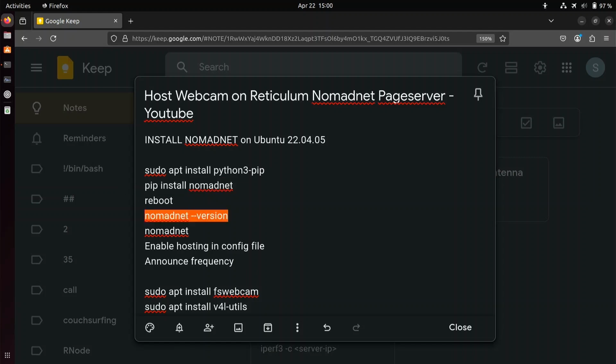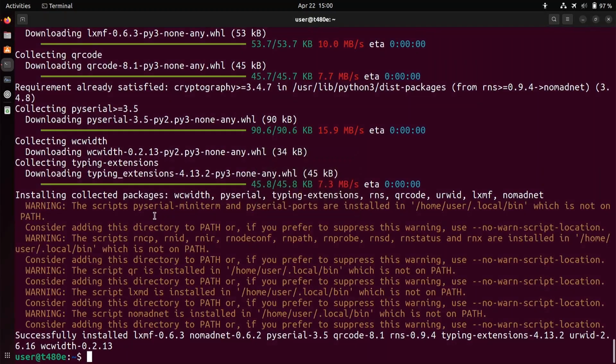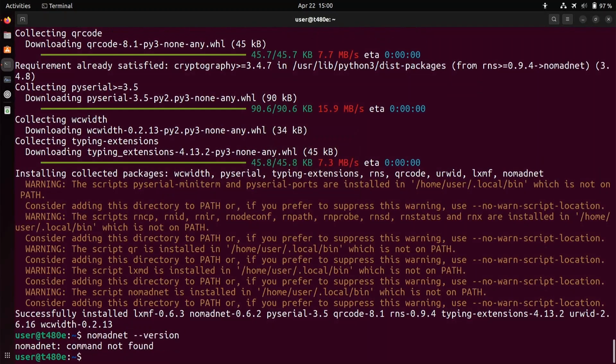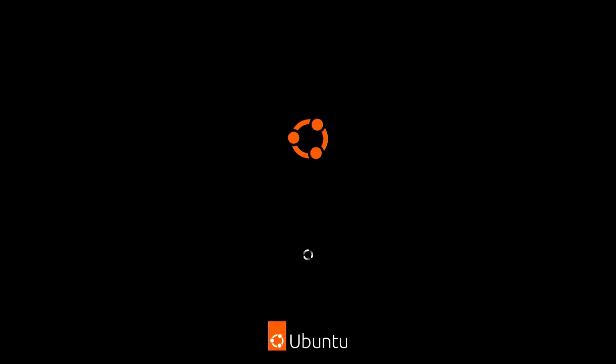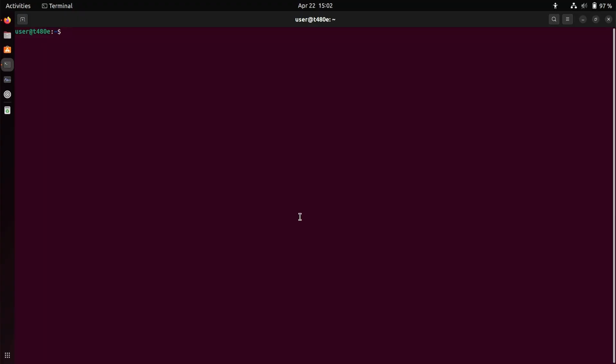What I can do is check the version number installed. Probably this won't work until I do a reboot. So I'm testing things here. Let's try it. Yeah, command not found. So I'm going to have to reboot like that. And then I'll pause the video and come back when that's finished. So the machine is now rebooted. Let's try that last command again, not reboot, but this one, to get the version. You can see that Nomadnet client is now installed.